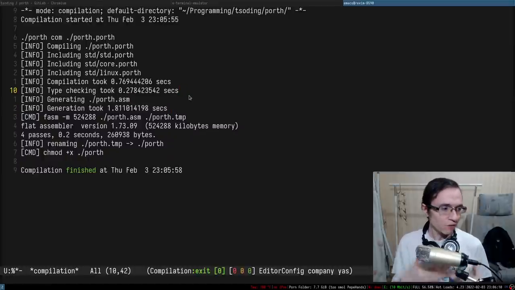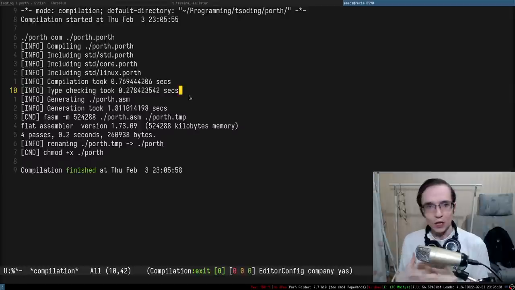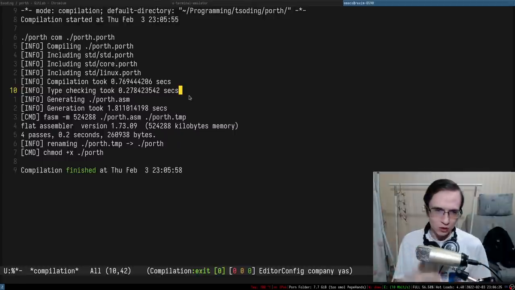For the type checking, we have a persistent data structure that maintains several copies of the stacks that share the same state and stuff like that. And there's memory management around type checking. So there's a lot that happens within these 200 milliseconds, actually 300 milliseconds. And for some reason, generation takes 2 seconds.